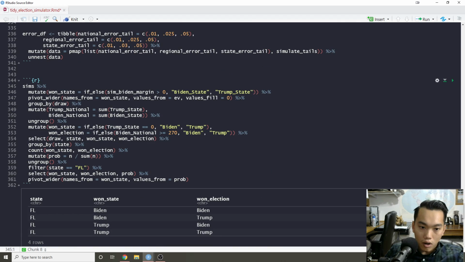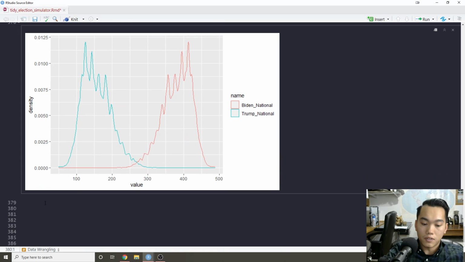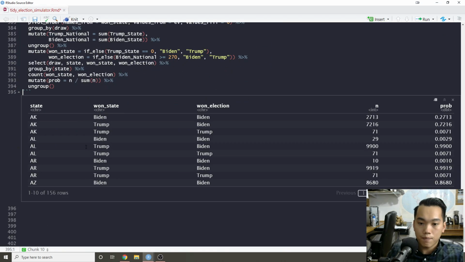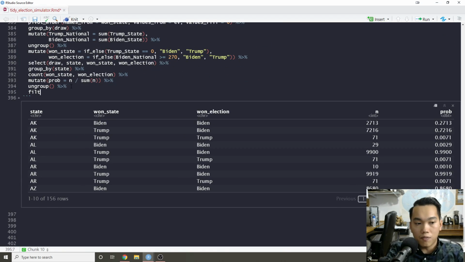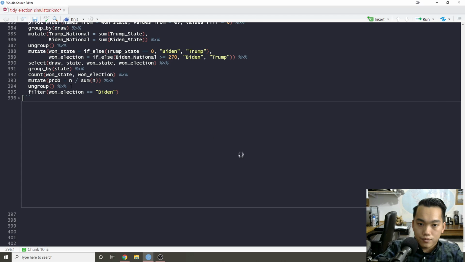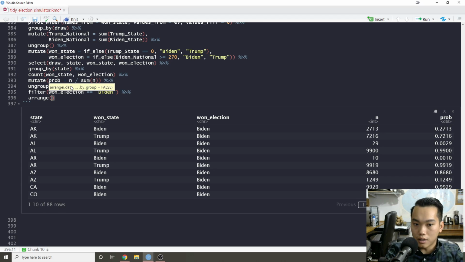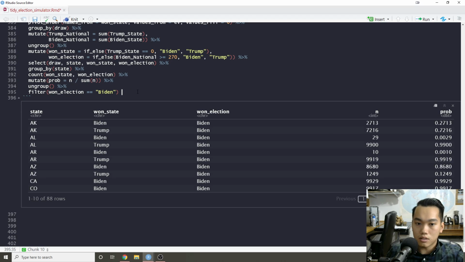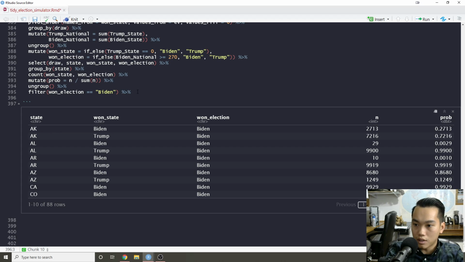All right, so we can do one more thing. We can look at all of the conditional probabilities of each state. So we can do that. And then we can figure out what are the more important states for each candidate. So let's say filter won election is equal to Biden. Okay, and then we can arrange won state. So now we can see what are the states that result in Biden winning. So we can then arrange it by prob, descending in prob.